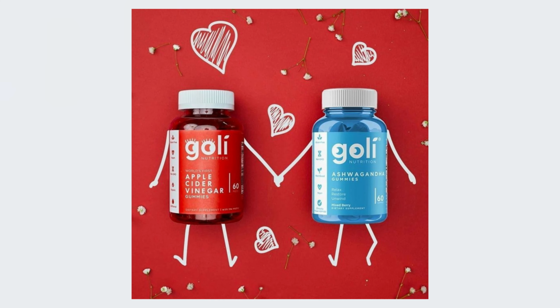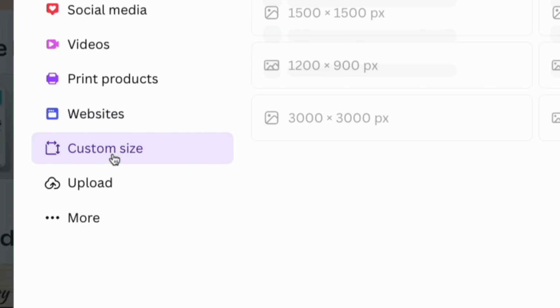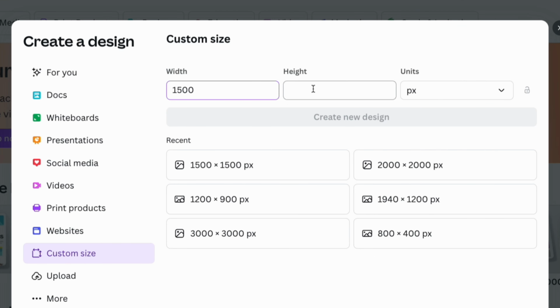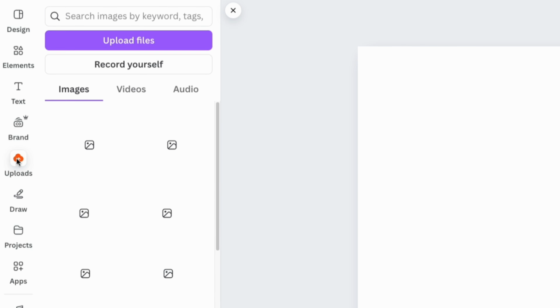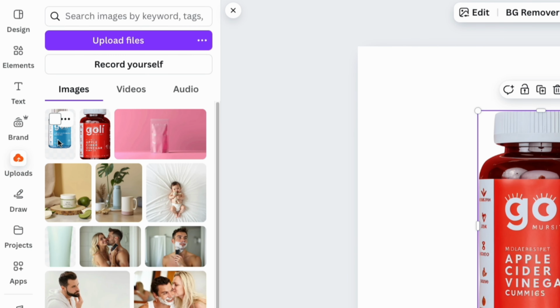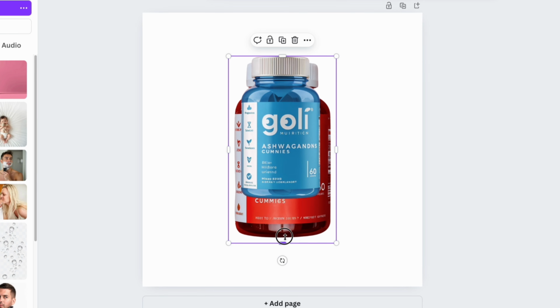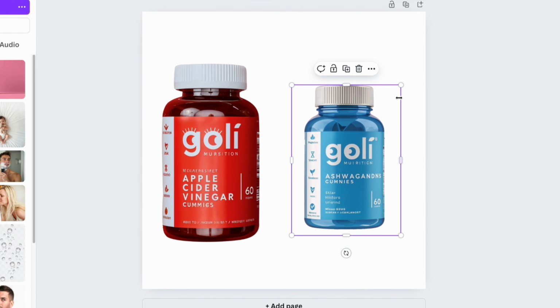Let's recreate a playful product banner from Pinterest. For this, open Canva and select a custom size of 1500 by 1500 pixels to create a fun square layout. Start by uploading high-quality images of your product. This idea will work for any product that may be placed laying on a surface.